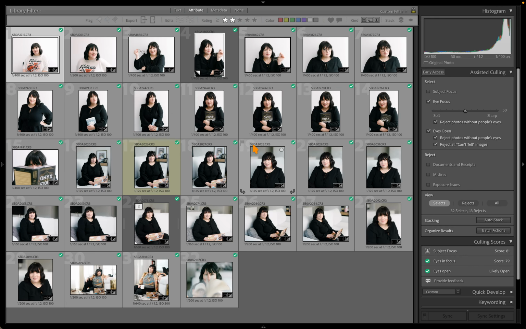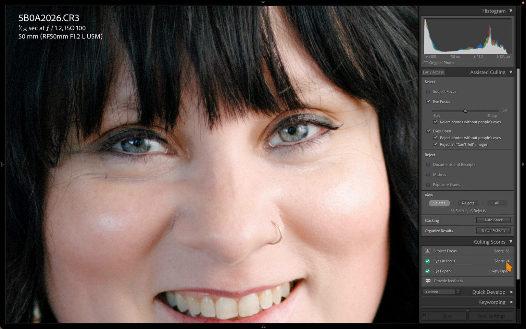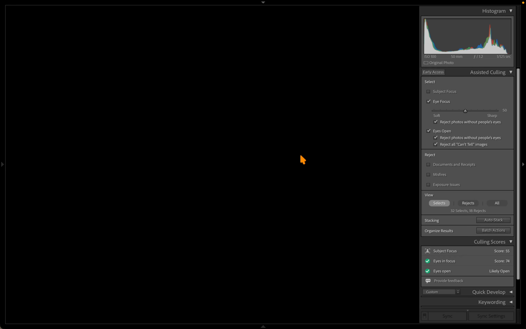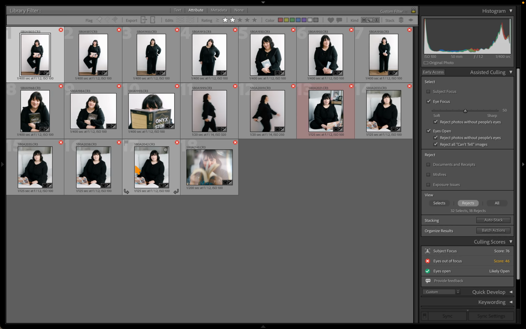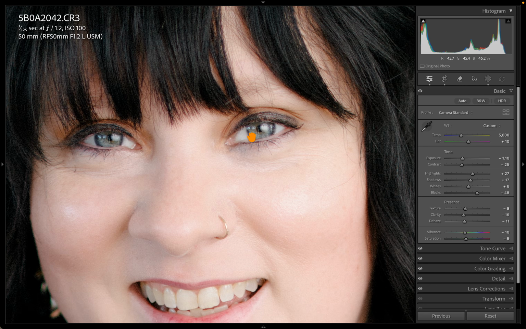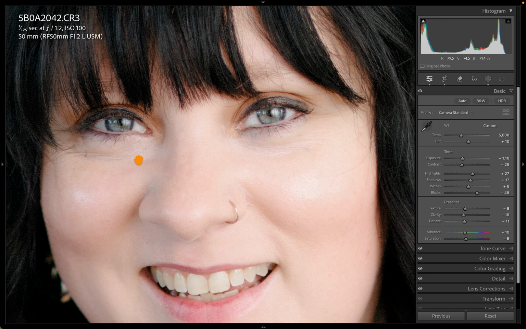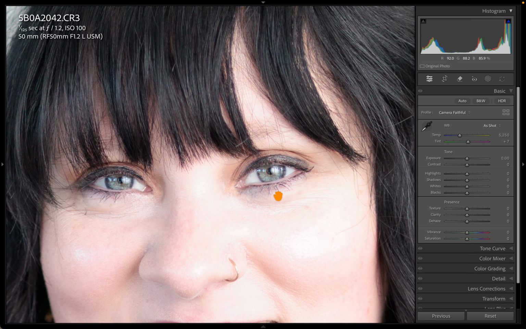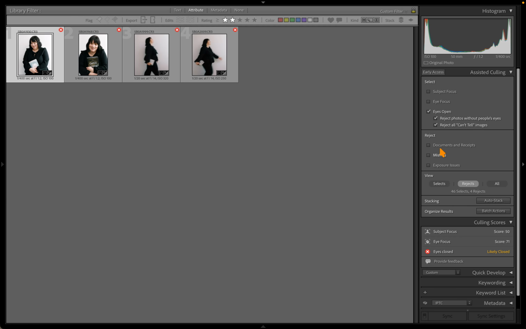Let's see what it's got for selects. Let's go through. So here's another one that's selected, and this one says the eye focus is a 74. So this is a 74, and our other one is a 45. I have no idea why this would be rated softer. This is clearly razor sharp, and the raw file is even sharper. I mean, that is as sharp as you get on eyes. So that's not promising.